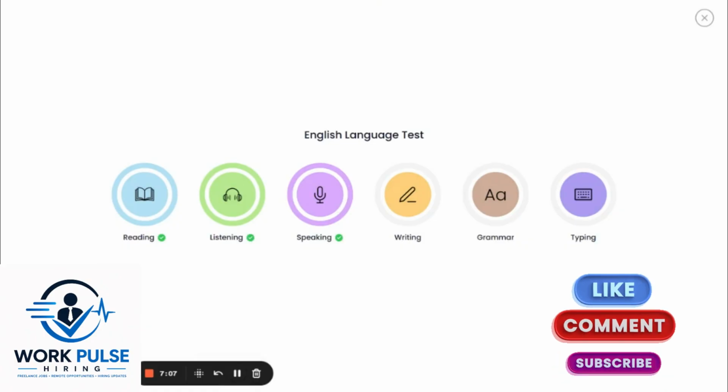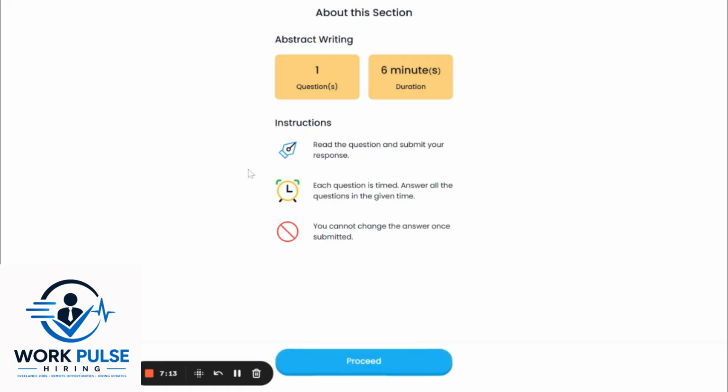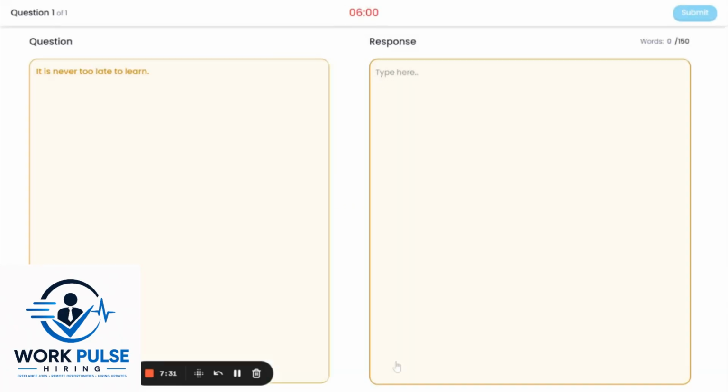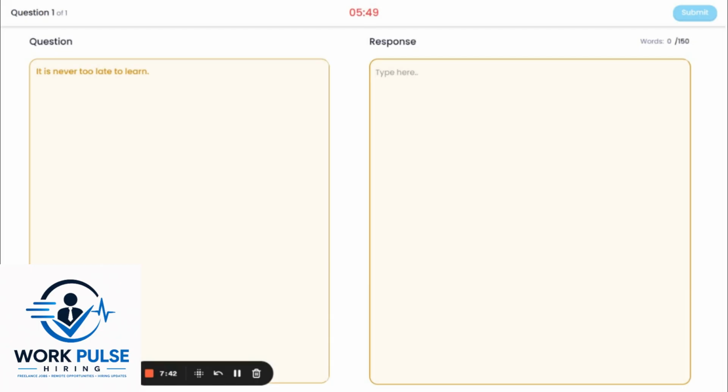And after the speaking module, we have the writing module. The first task given is abstract writing. And the instructions are: read the question and submit your response. Each question is timed. Answer all the questions in the given time. You cannot change the answer once submitted. You'll be given 1 question and the duration for the entire task is 6 minutes. The left side is the question and the right side is where you submit the answer. And you can see the timer, and after you're good with the response that you want to submit, you can click on submit.